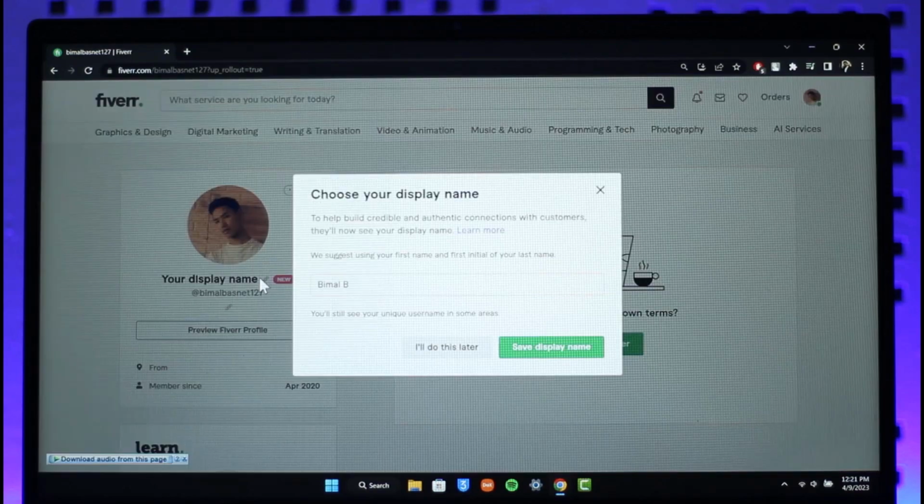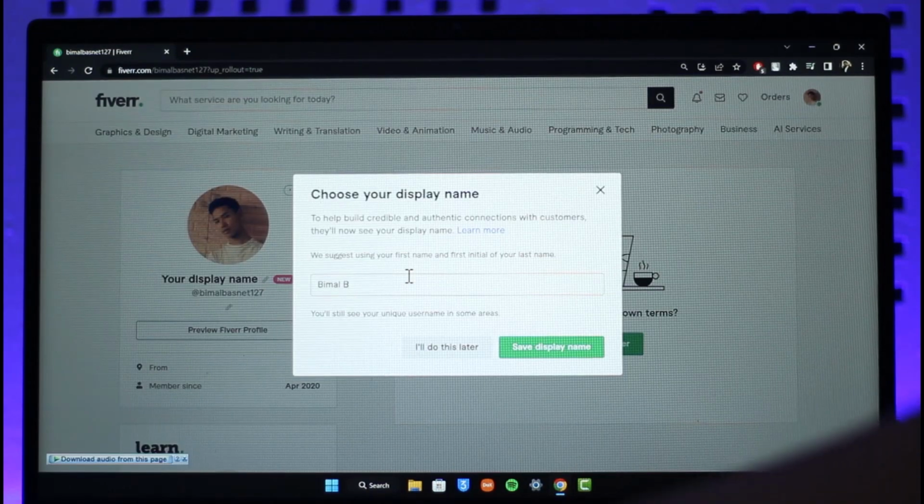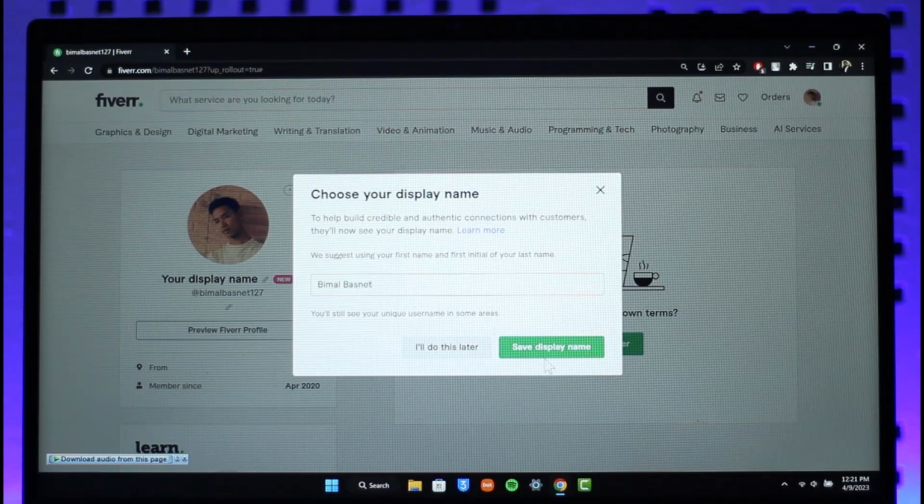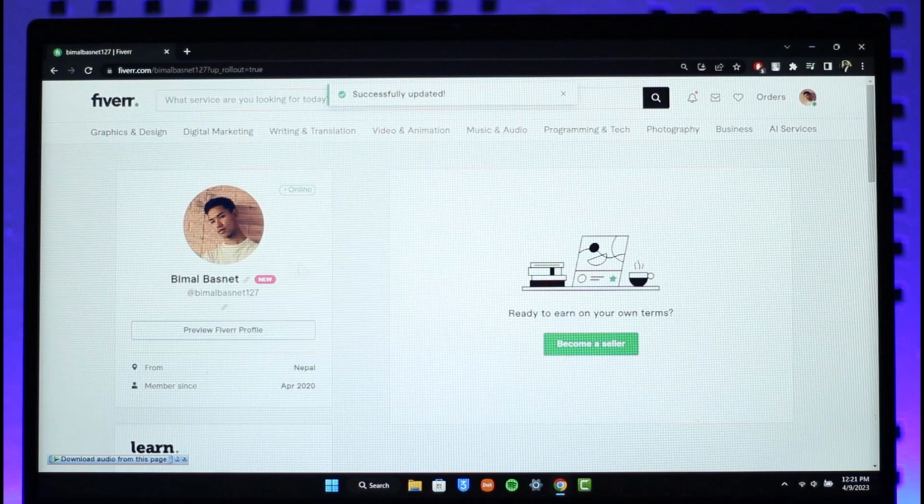So you can just select change display name here, enter the new display name that you want to use. In this case, let me just go ahead and enter my new display name over here, and once I've done that, all I need to do is click on the save display name option, and then here you can see my display name has been successfully changed. That's simply how you can change your name on Fiverr.